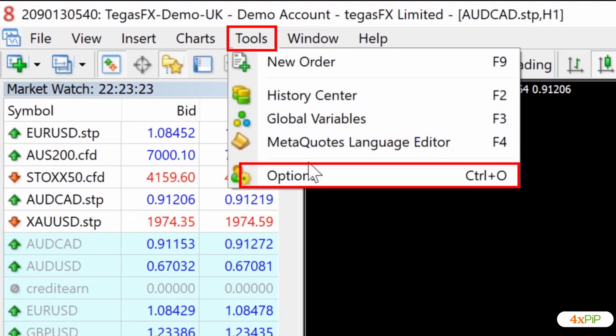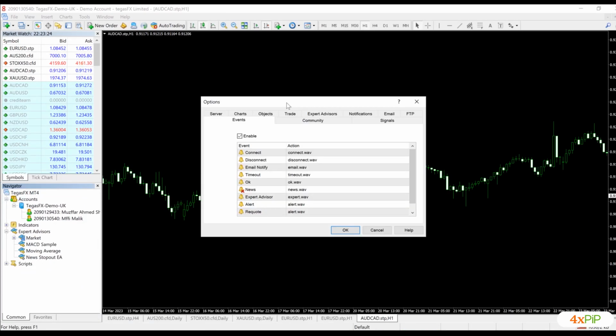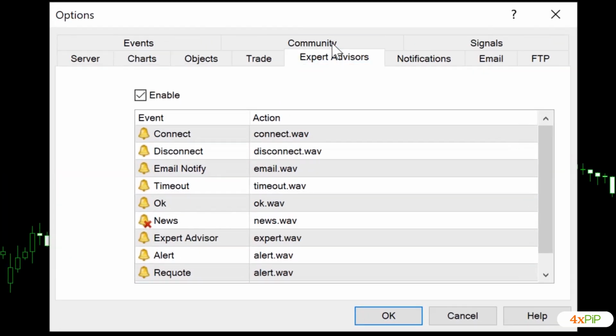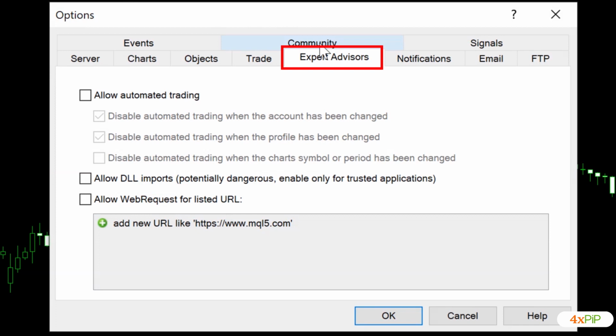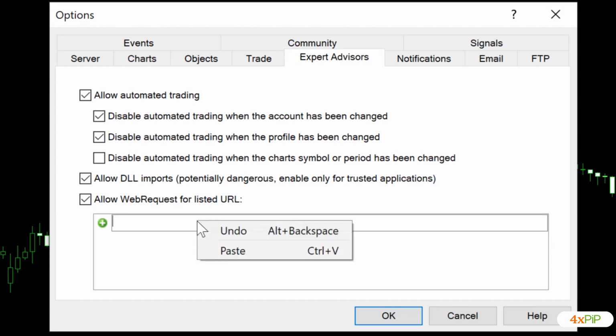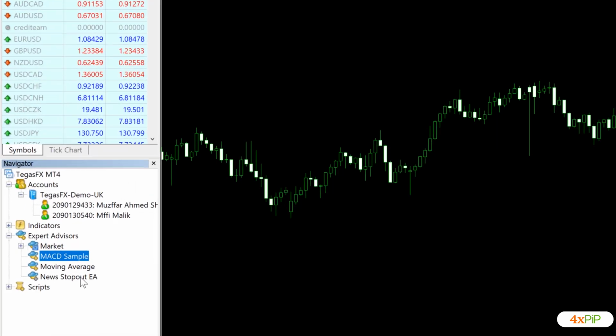Then go to the Tools, select Options, and click on Expert Advisors. Enable the following fields. Allow automated trading. Allow DLL imports, and allow web request for listed URL. Add this link to the list of URLs that is given in the description below and click OK.